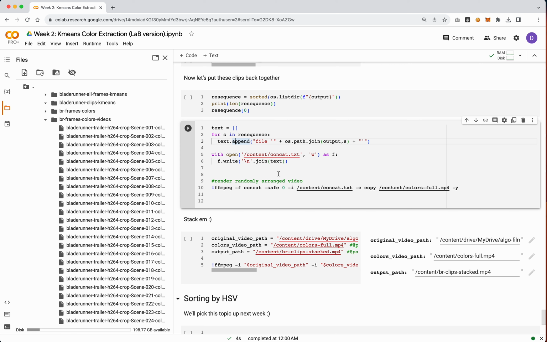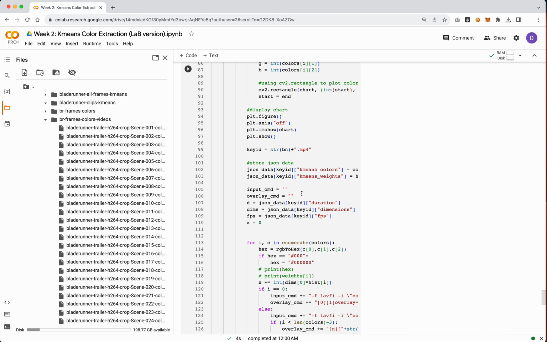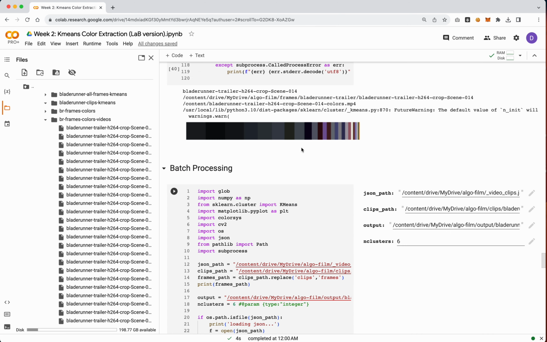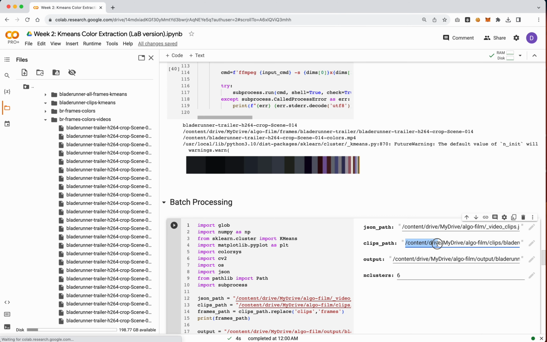But this will allow you to process all this data, and the most important part is that we're saving all of our color data into our JSON file, so we can use it at a later date. One note about this is this does require you to run it on each clip. So you need to run it on each clip, and then that data will be saved.